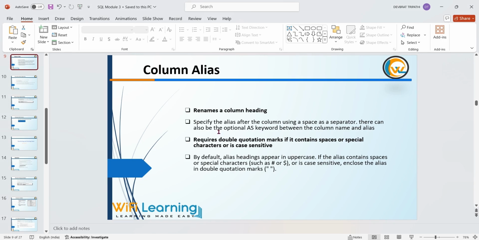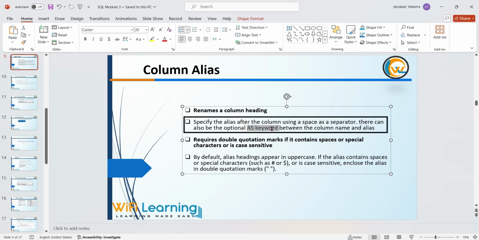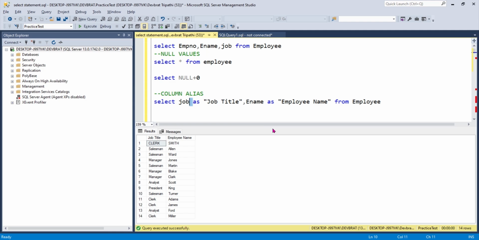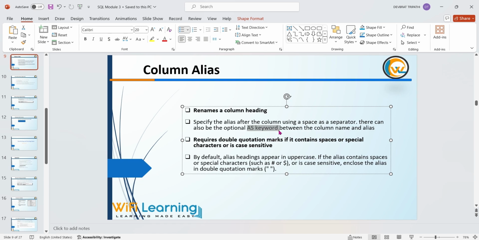We can use the AS keyword as an optional. It is not mandatory. If you do not use the AS keyword, it will work as per your expectation. But why do we use AS? To make sure that the people who are trying to read your query are able to understand that this is an alias name we are using here. It is not mandatory that you have to use the AS keyword, but yes, it is a good practice.